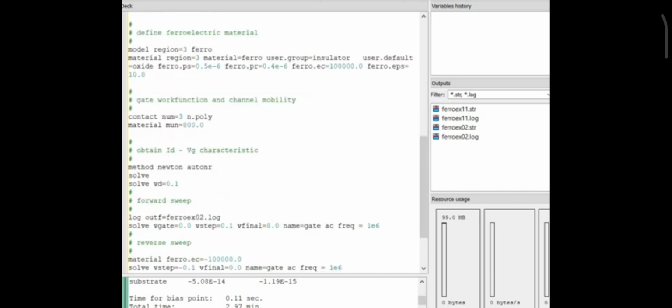Next, I have defined the ferroelectric material model, region 3 ferro model. Next, I have defined the new material ferro with the material region 3 material ferro user.group insulator user.default oxide ferro.ps 0.5e-6, ferro.pr 0.4e-6, ferro.ec 1e5, and ferro.eps 10. Ferro.eps represents the dielectric constant of the ferroelectric layer.